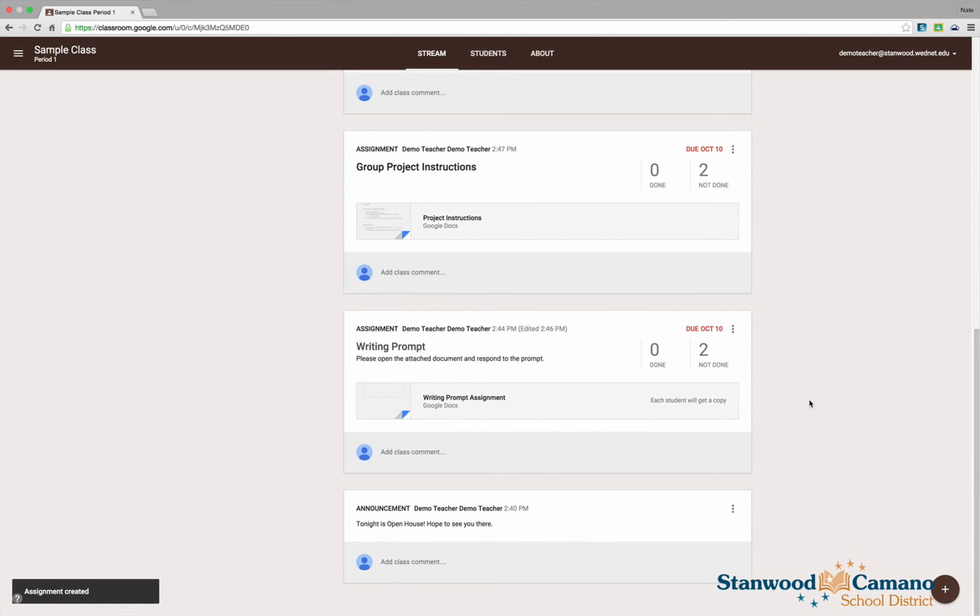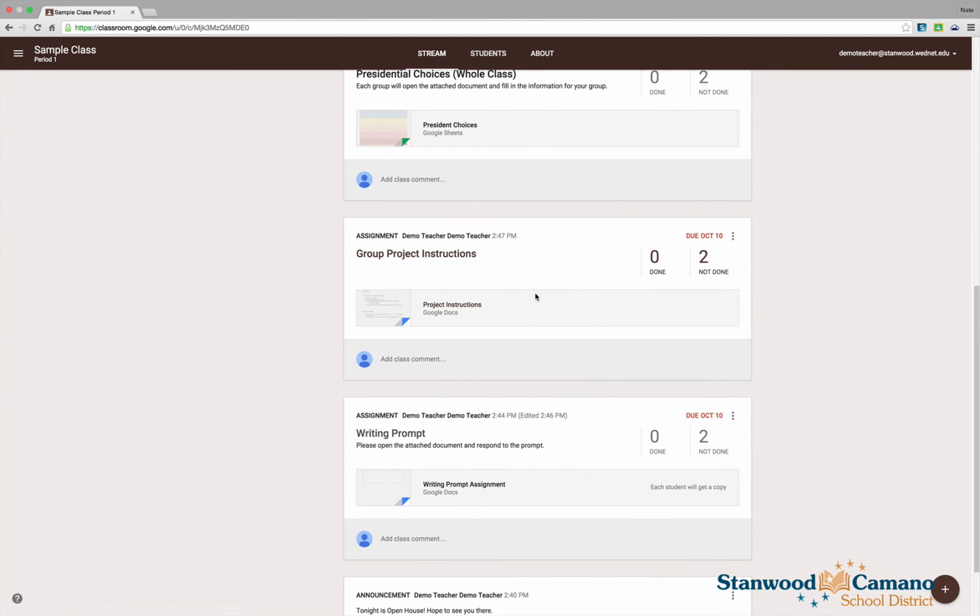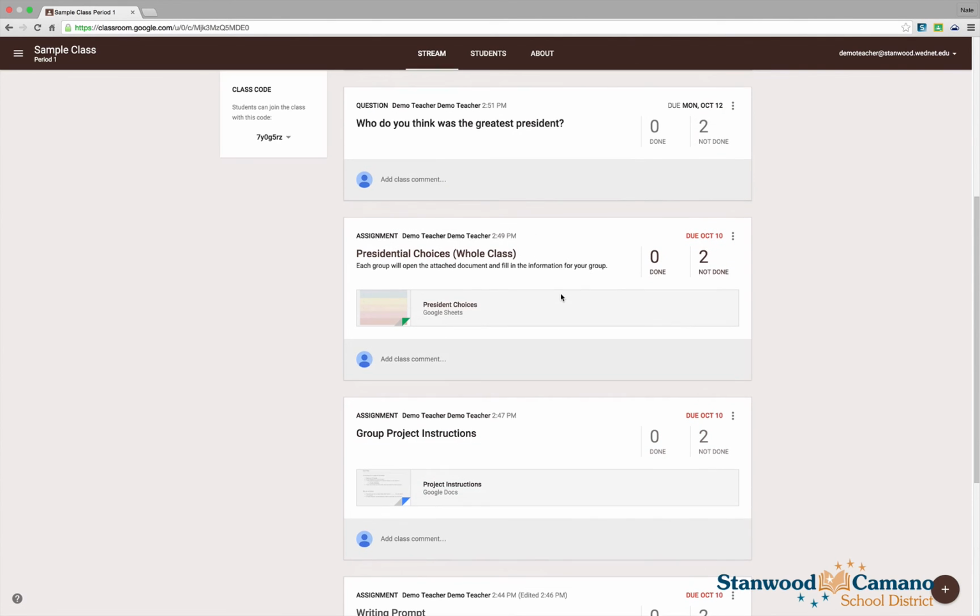So to summarize, I added one announcement. I added a writing prompt where the attached Google document, each student will get their own copy. So they'll work on that and then turn it in. Next, I had a group project instruction where each group would get to view this instruction sheet but not make any changes to it. And then third, I have an Excel spreadsheet that every student can edit. So they'll all get to enter data into this sheet here.